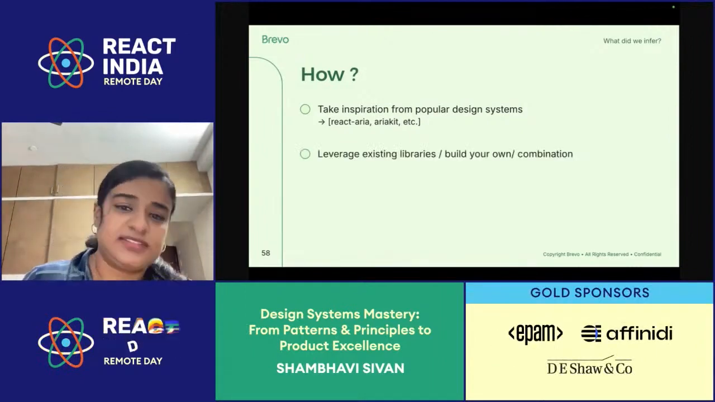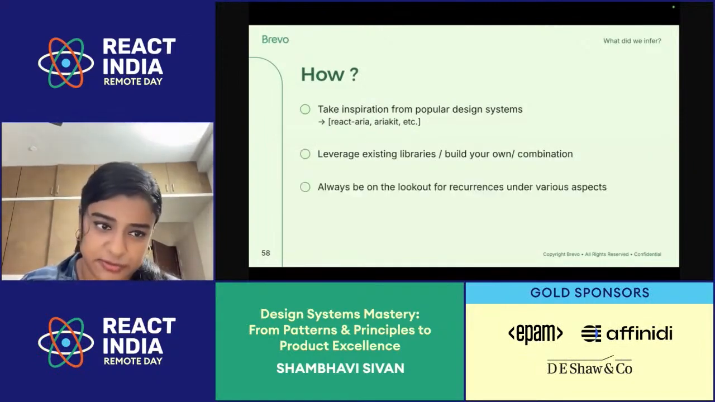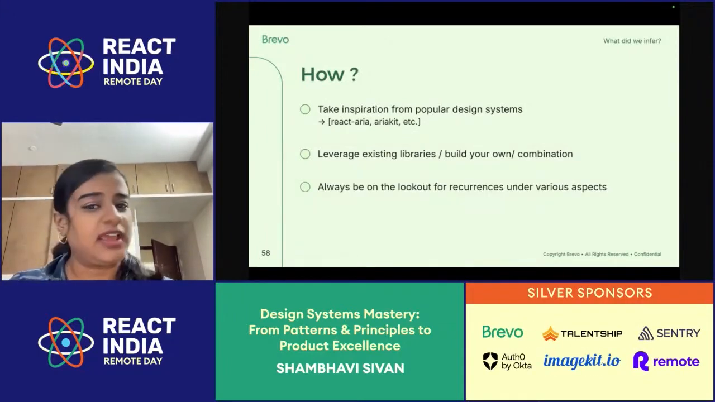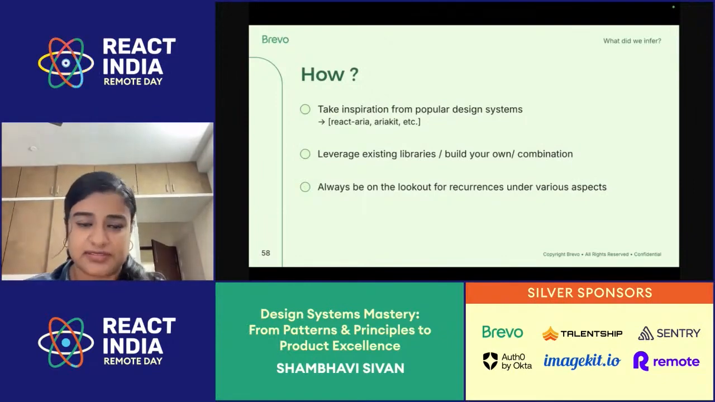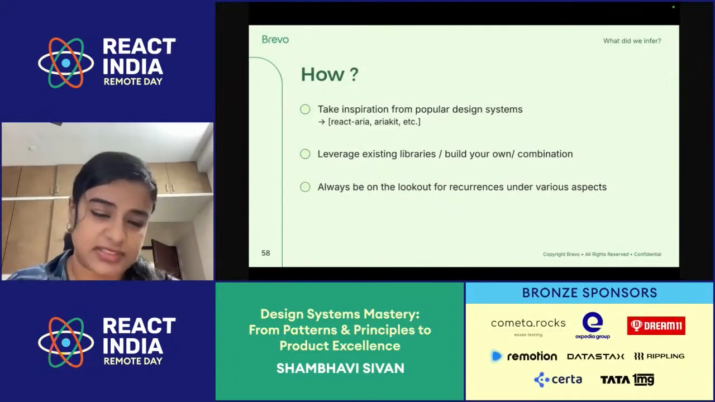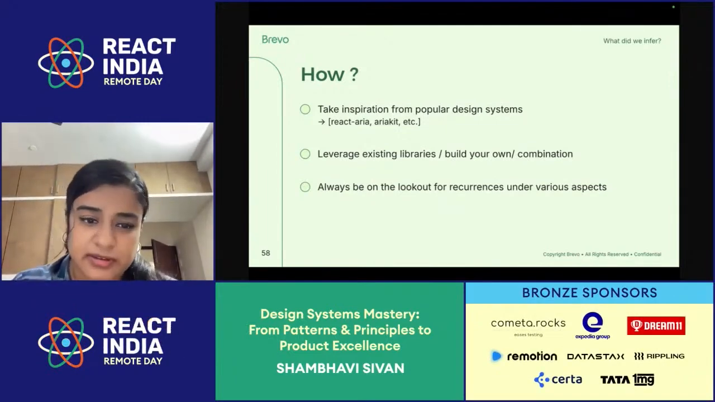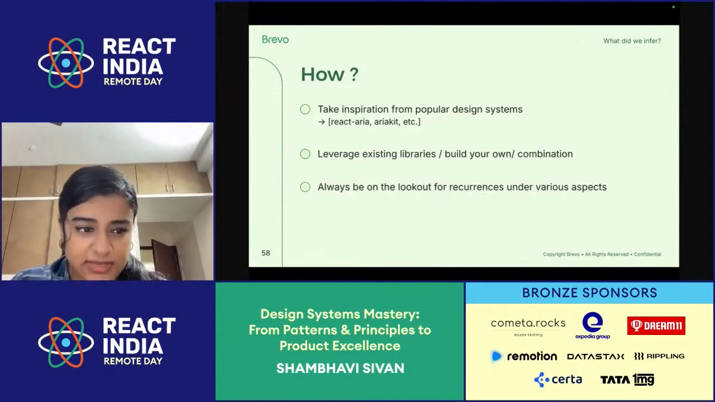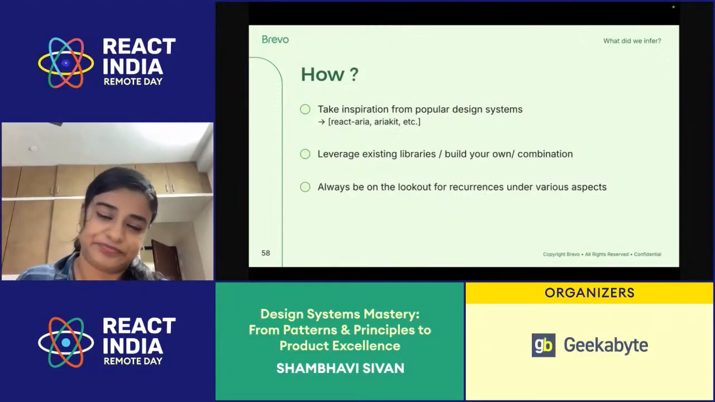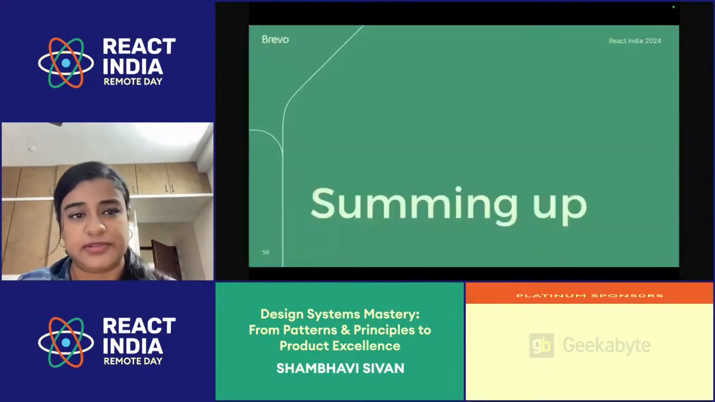So like I said, leverage existing libraries, or build your own if you really feel it's needed, or use a combination of the two. And what I showed you was just a very few basic features. I didn't show you anything fancy or complex, very simple stuff. But you can always look out for recurrences under various different aspects, because we saw that these very simple features themselves sometimes become hidden. It's behind the scenes, and we don't realize that we're not making our components reusable, and we're redeveloping them a lot. So be on the lookout for recurrences in all the ways possible.